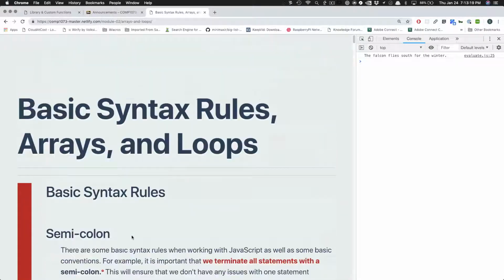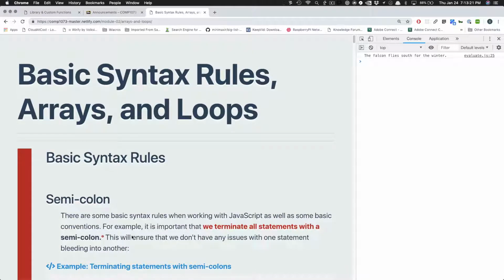Does anybody have any questions about arrays or loops or conditionals or anything from last week or the week before even? No? Okay. I believe you. So let's move forward.